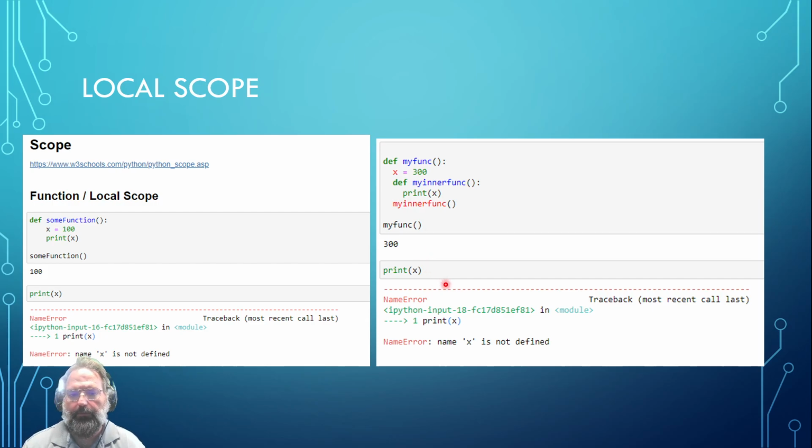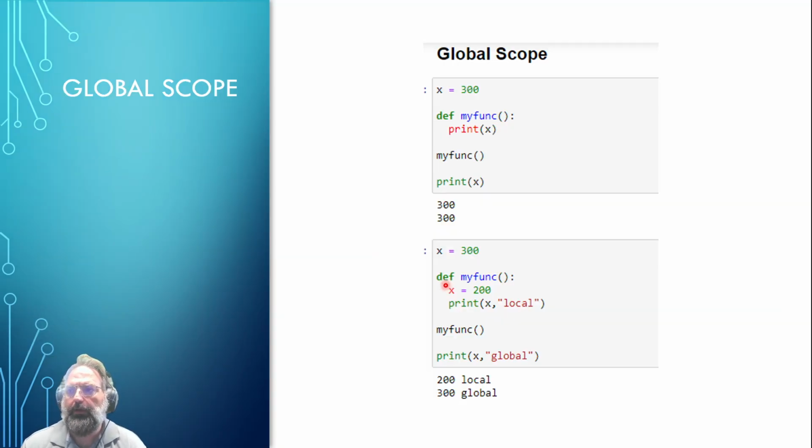Same sort of error over on the other side. To work around that, there's 2 or 3 ways you could do it. You could use the word global, or you could just declare the variable globally. So in this case, we initialize it to 300 and then print it out. And so it's there. Inside of here, it's 300. We set it to 200.